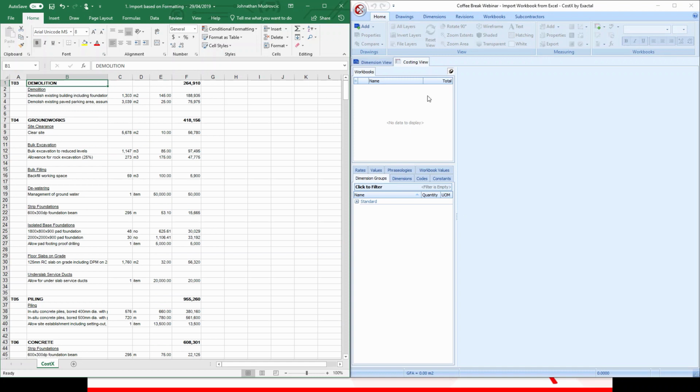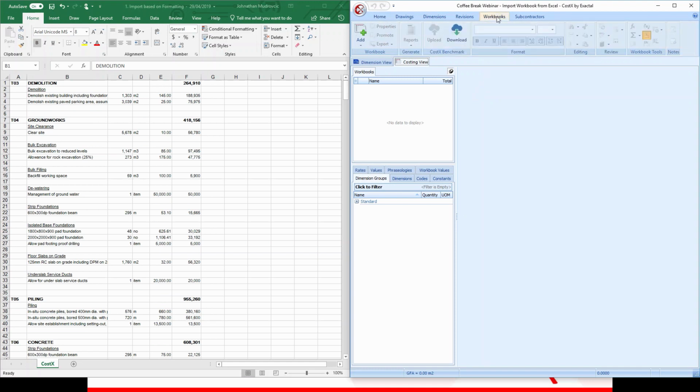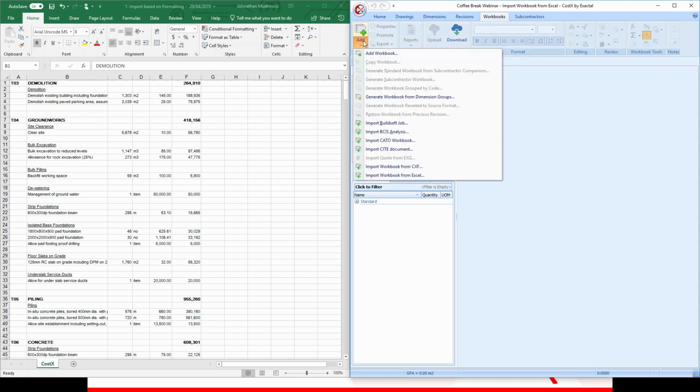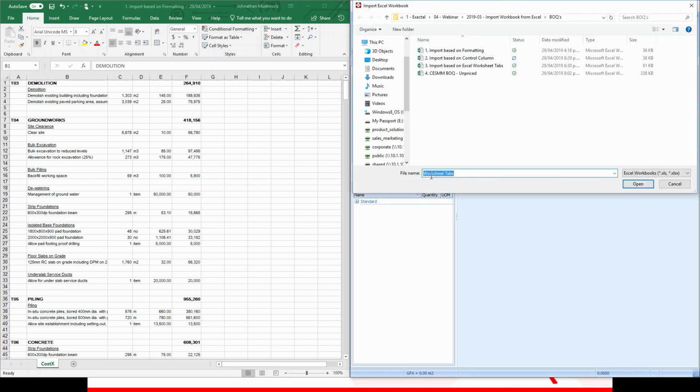We can therefore open up CostX and move on to the next step of the process, which is loading the spreadsheet into import. To do this, we'd need to open up the Workbooks ribbon tab all the way at the top, and then click on the lower half of the Add button. We would then need to select the Import Workbook from Excel option from the drop-down list. The File Explorer will open, allowing us to locate and select the saved Excel file, which we were previously looking at, this one over here, which is the import based on formatting.